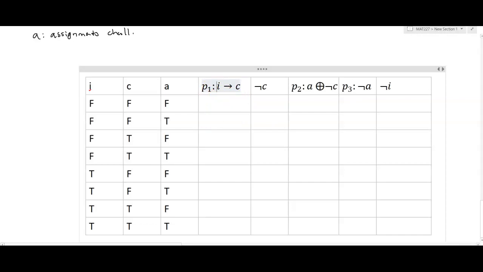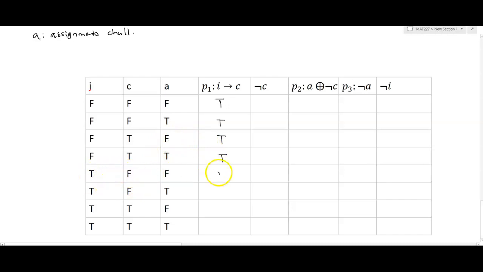So we can go ahead and look at that, and we see that I is false here, so the if-then will always be true. In fact, I is false in all of these, so the conclusion doesn't really matter. And the only situation where I is true but C is false are these two rows. So we have false, false, and then both the premise and conclusion are true here for this P1. And this is our truth table for that value.